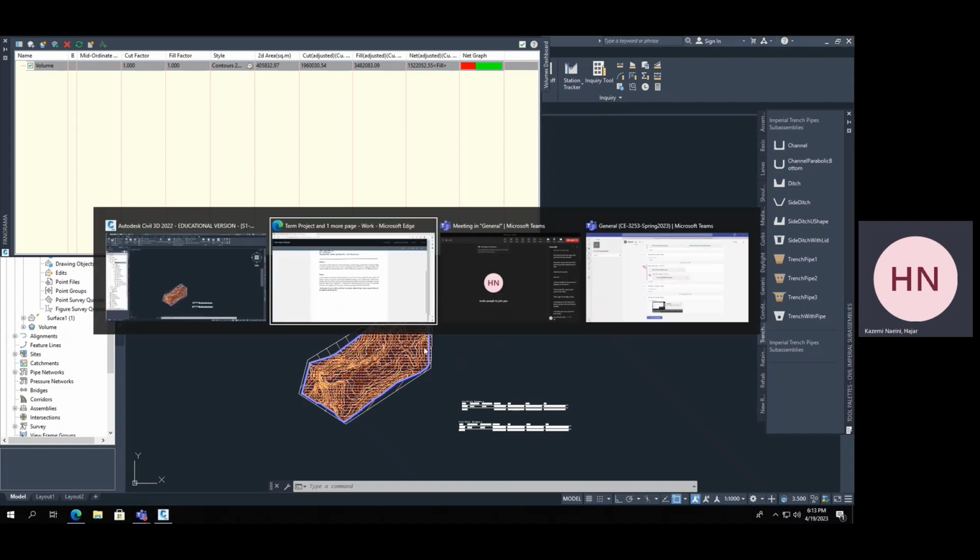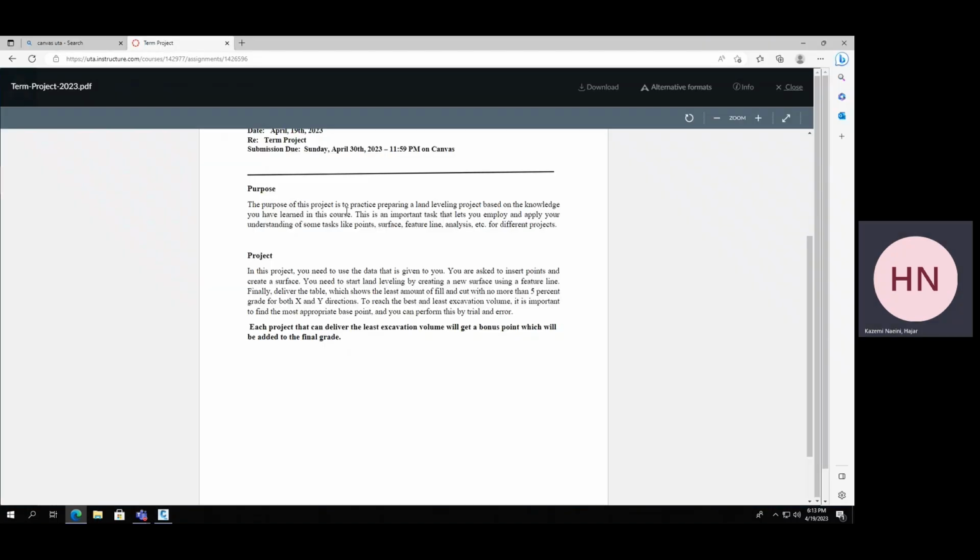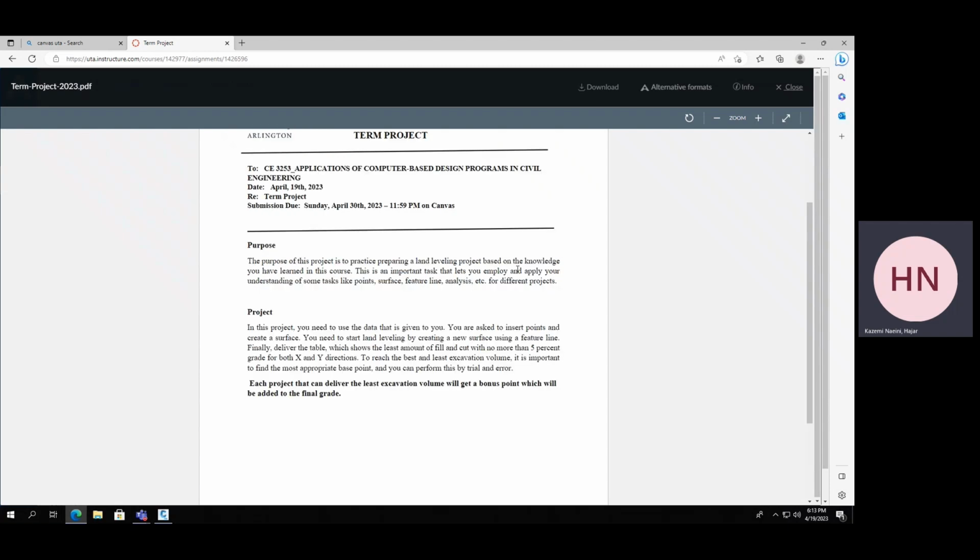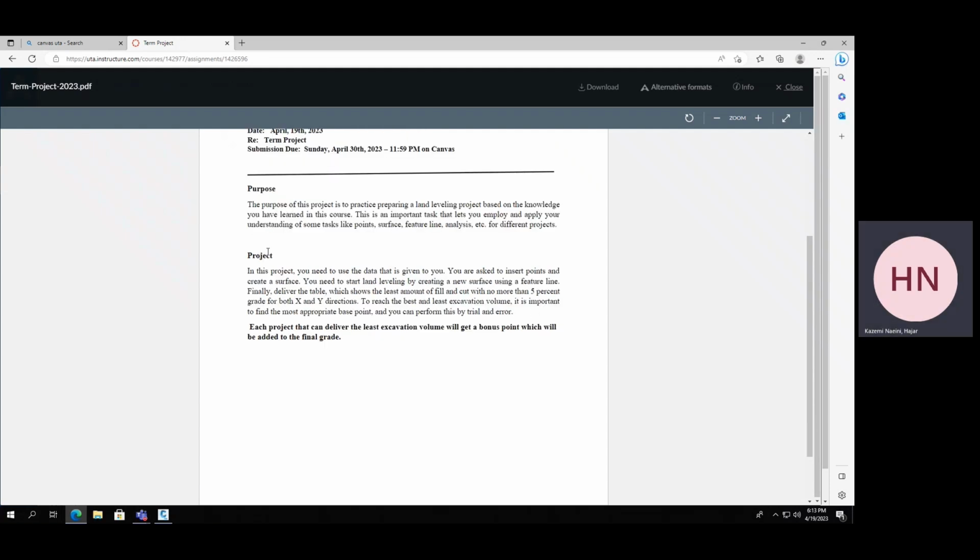So this is your project, and the purpose of this project is to practice preparing a land leveling project based on the knowledge you have learned in this course. This is an important task that lets you employ and apply your understanding of some tasks like points, surface, feature line analysis, etc. for different projects. And in this project, you need to use the data that is given to you.